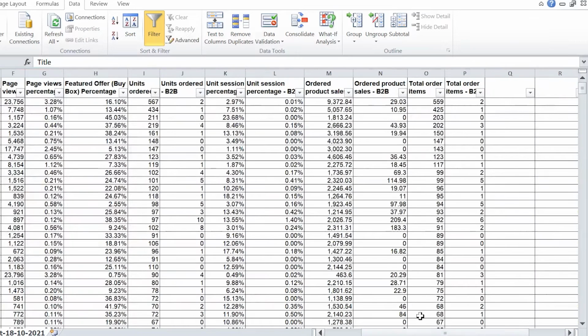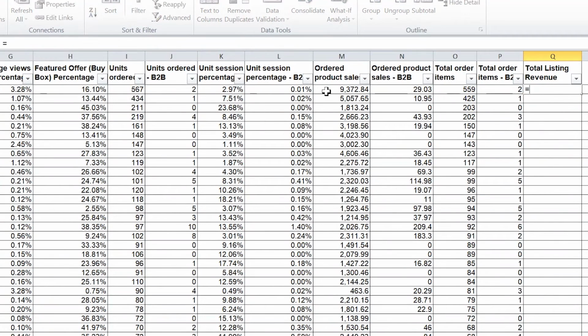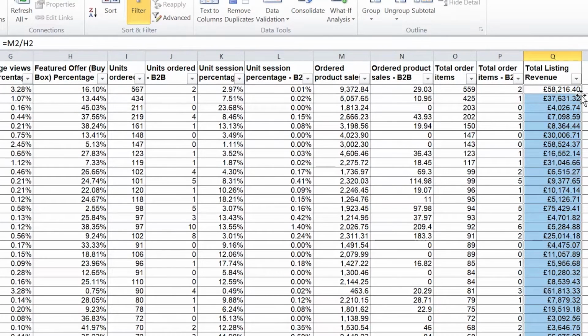Now we want to come across and put in an extra column. Right here, we're going to put in total listing revenue. This is going to be an estimation of what we think the listing revenue is. So we're going to do a formula which equals the product ordered sales divided by the buy box. If we thought we made £9,000 worth of sales and only had 16% of the buy box, what would the listing make if it was total? So you can see there.